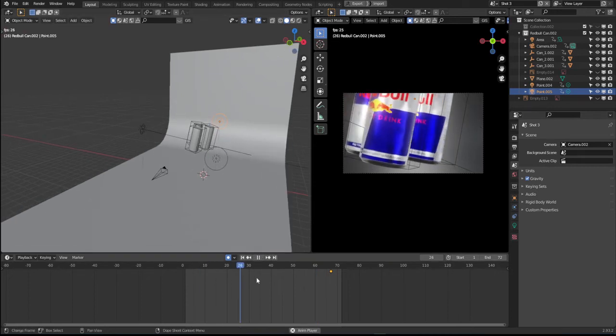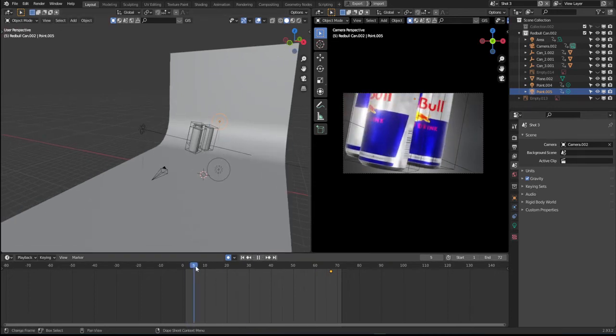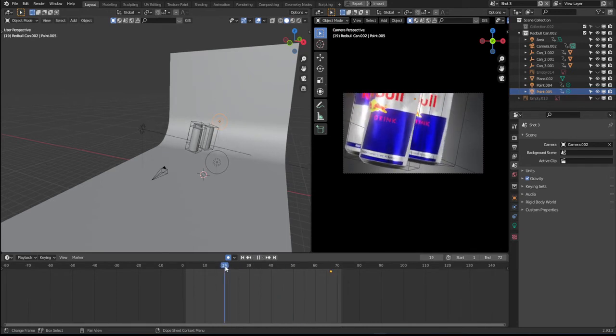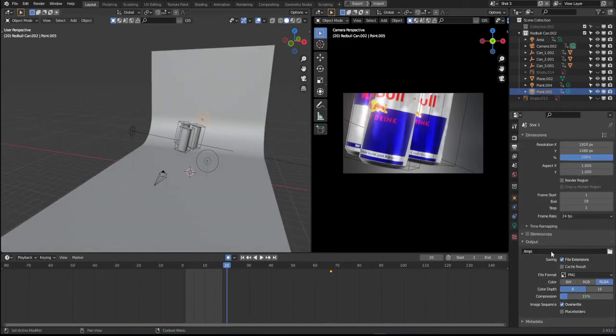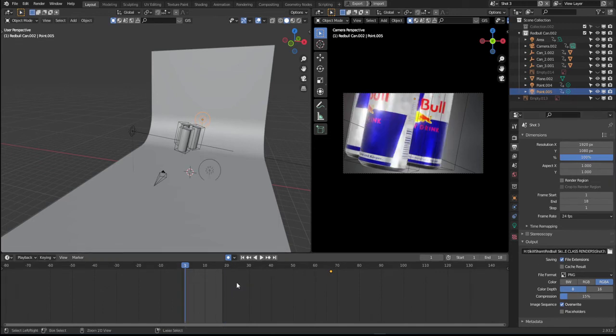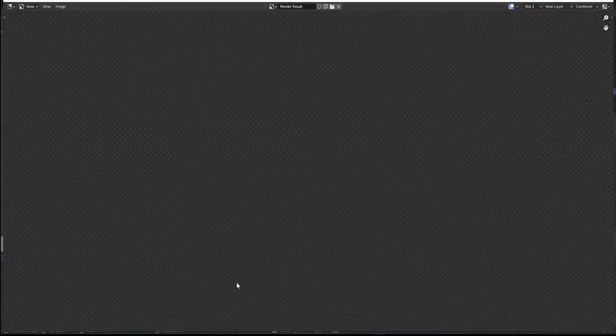So we basically just want to set up the timeline, so we'll split it into 4 sections. So for the first 18 frames, it's going to be a black backdrop. So we'll just change this to 18, and we'll come over to our render output settings here, create the output folder, and then we'll render these 18 frames out. So Ctrl F12 to render, and then we'll move on to the other backdrops.